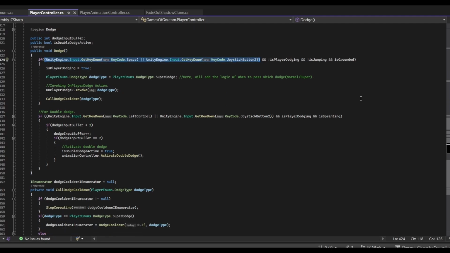First we are listening for the get key down of the spacebar or the joystick button 2 for the controller. Then we are also checking that the player is not currently dodging or jumping, and that the player is grounded. After the condition successfully passes, I am setting each player dodging to true. Then I am defining the dodge type. Right now I am hardcoding the super dodge. Later I will add logic to switch between normal and super based on the conditions.